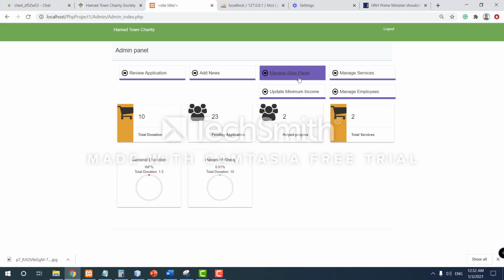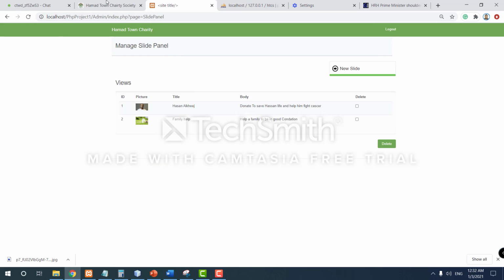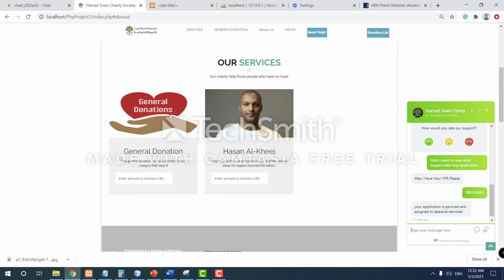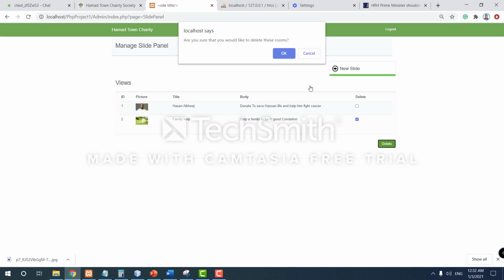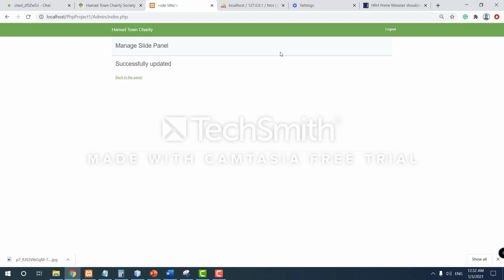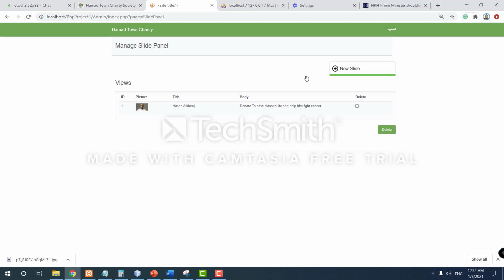Manage slide panel. This one is the first one, the slide panel. We can add to it or delete. Let's say we want to delete the family help. Delete. Back to the panel, manage slides, deleted.